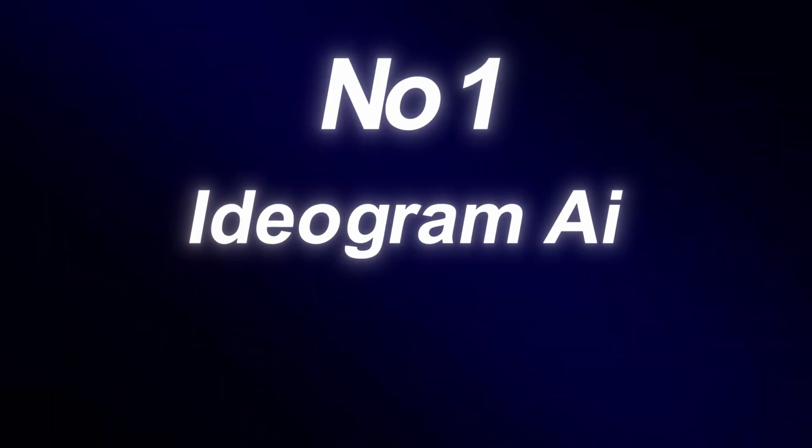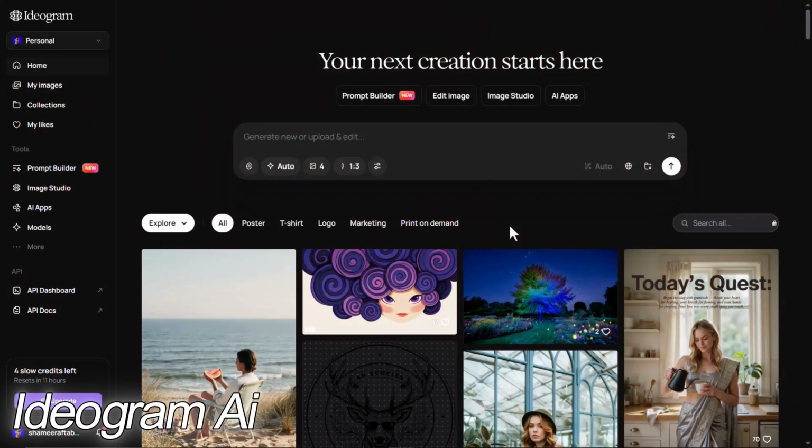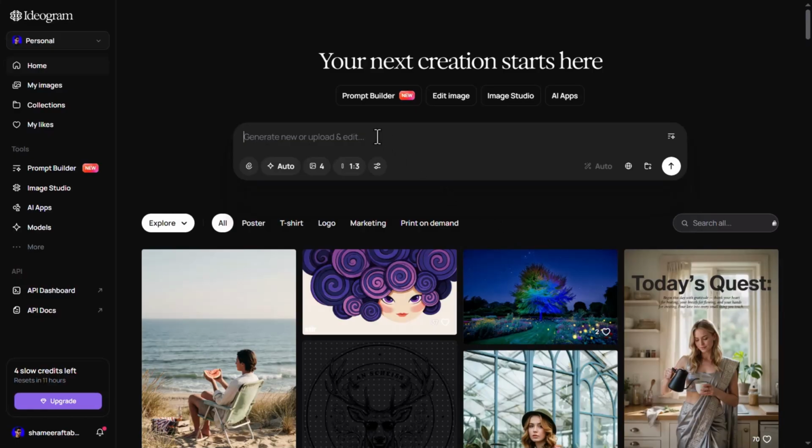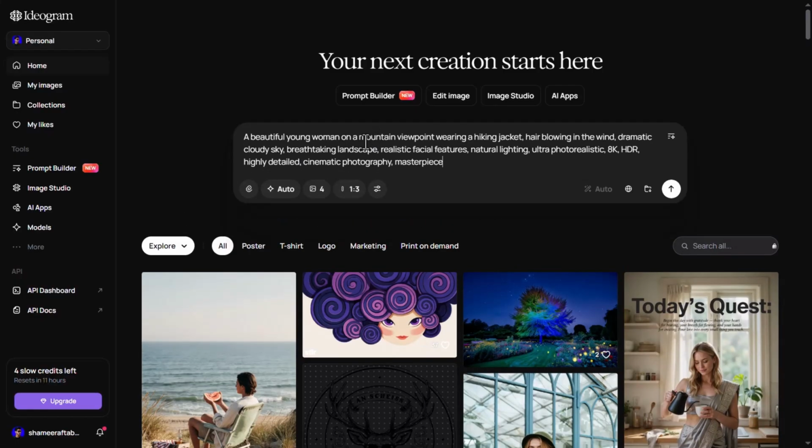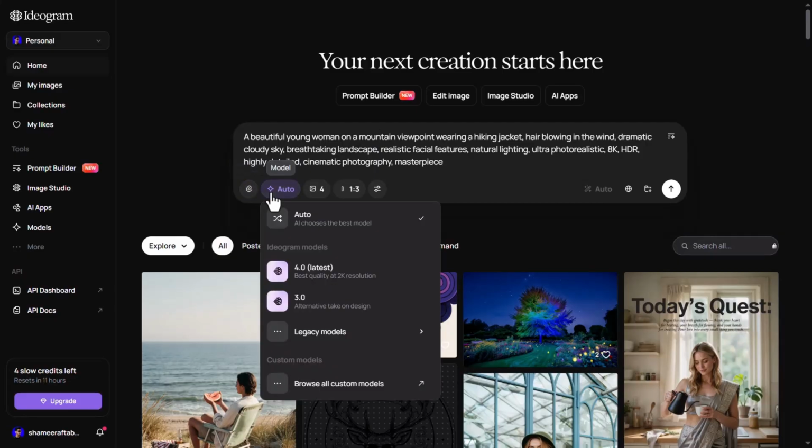Number 1. Ideogram AI. First, open Ideogram AI. You will see an interface like this. Enter your prompt here. If you want, you can also upload a reference image. Next, choose the model. You will see options like 4 and 3, but we'll leave it on auto because the AI will automatically choose the best model.